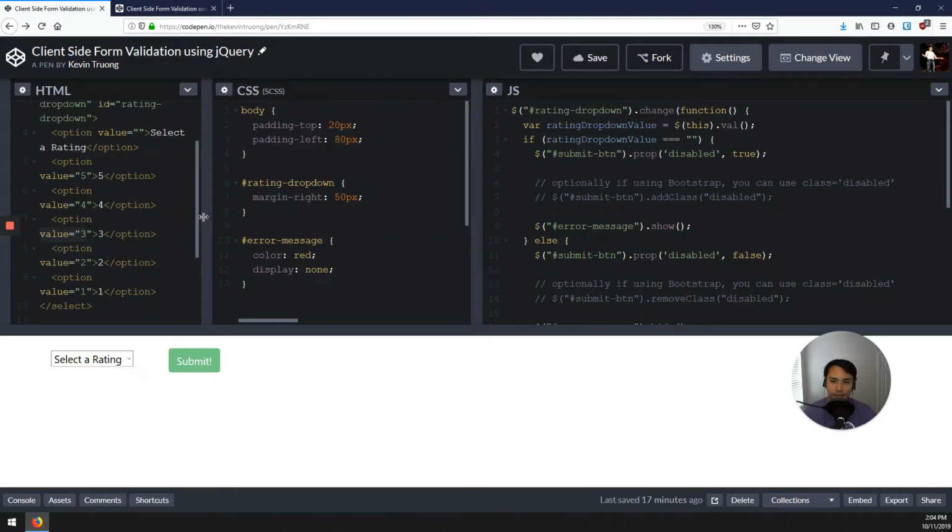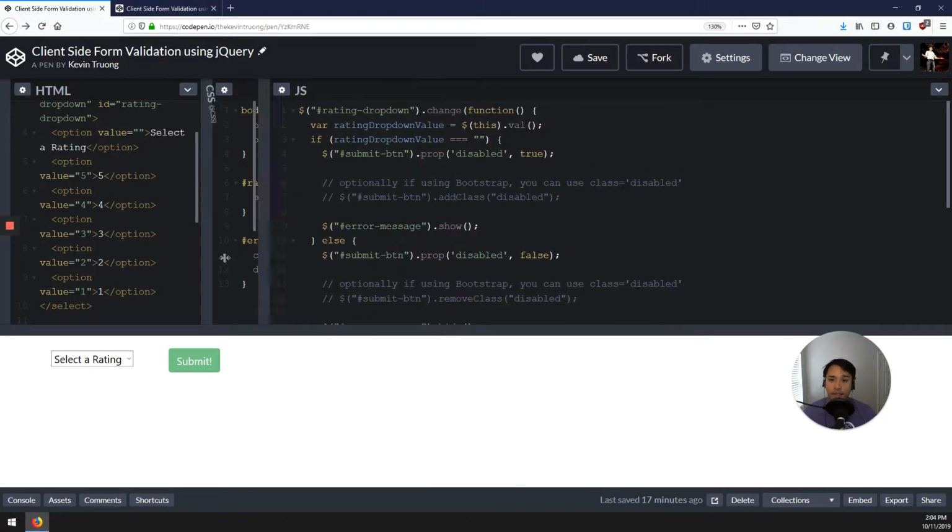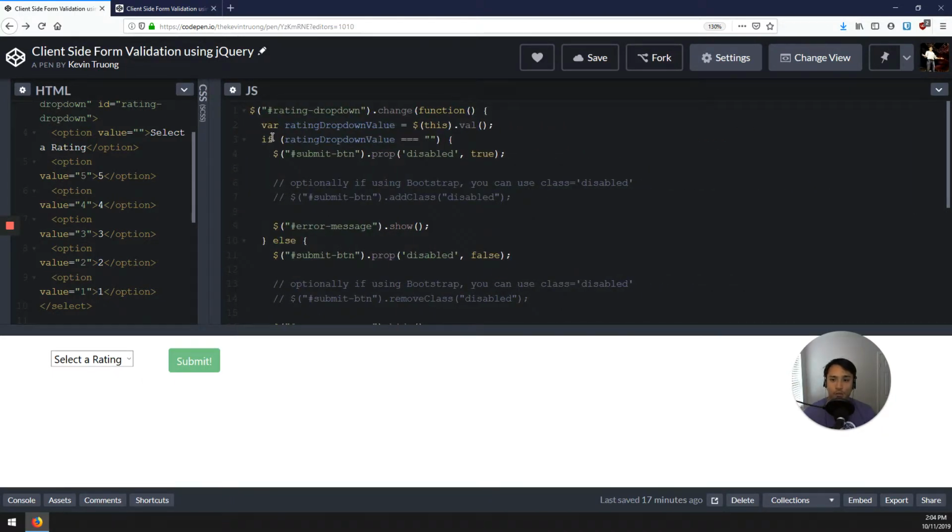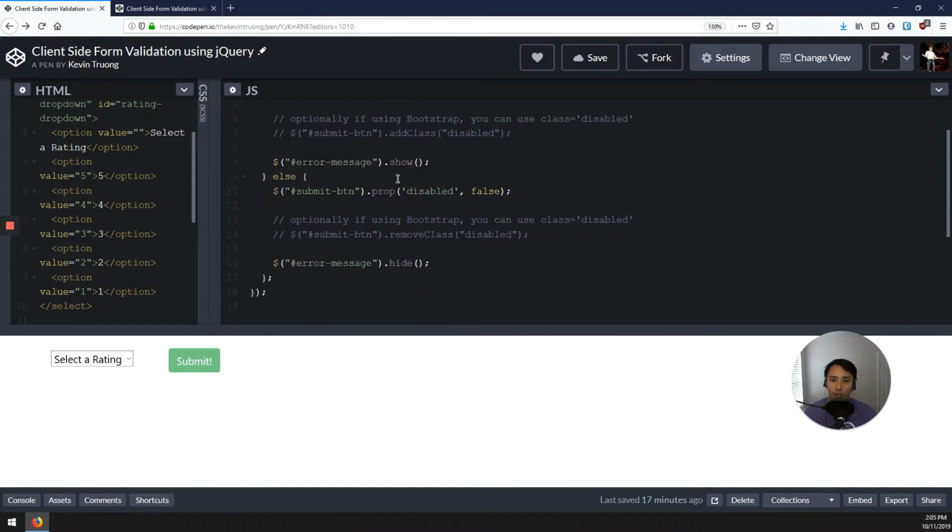Then we have some CSS that's just to add some spacing. And then let's jump into the JavaScript code. So we have the jQuery selector, using this hashtag sign for IDs. We're going to grab the element with the ID of rating dropdown, and then on change, whenever this dropdown changes, it's going to run this function where we grab the value of this rating dropdown and check if it's empty. If it is empty, we grab the element submit button and disable it. Else, we just remove that disabled on the submit button.